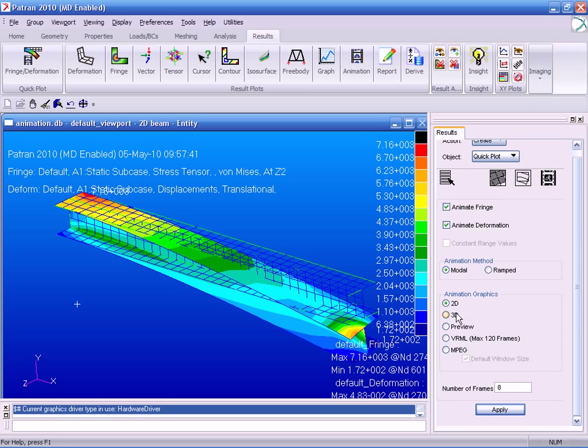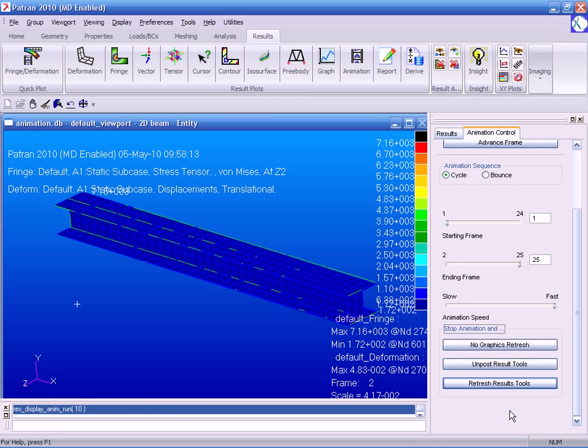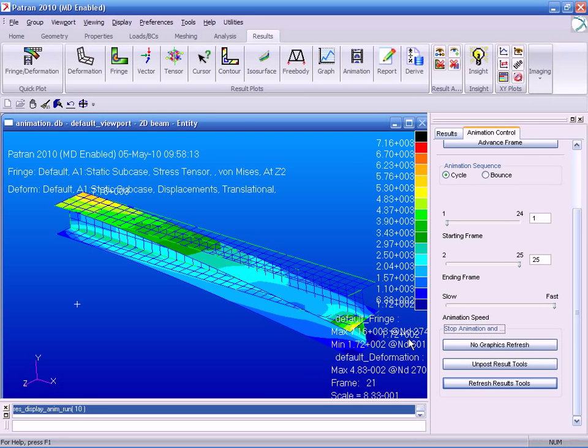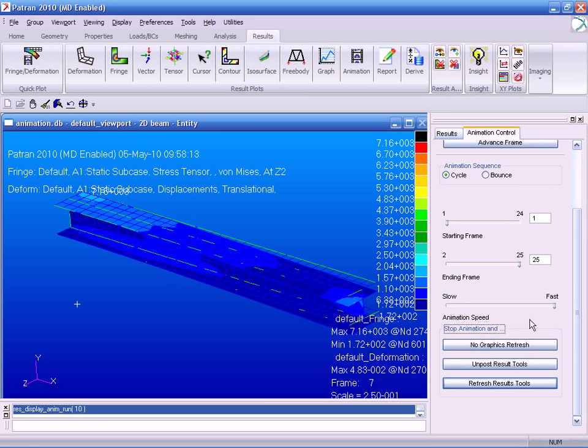You also have option for the graphics. In this case we generated a 2D animation. We can also generate a 3D where we'll get better quality graphics if our computer graphics will support it, and in this case mine will, so I'll go ahead and create a 3D. In this case do a ramped animation, and I'm going to increase the number of frames. It was kind of jumpy between the different frames there before with only 8, so now I'll create, say, 25 frames. I'll click apply. Patran will go through and create my animation, and now I can see that I have a smoother animation.